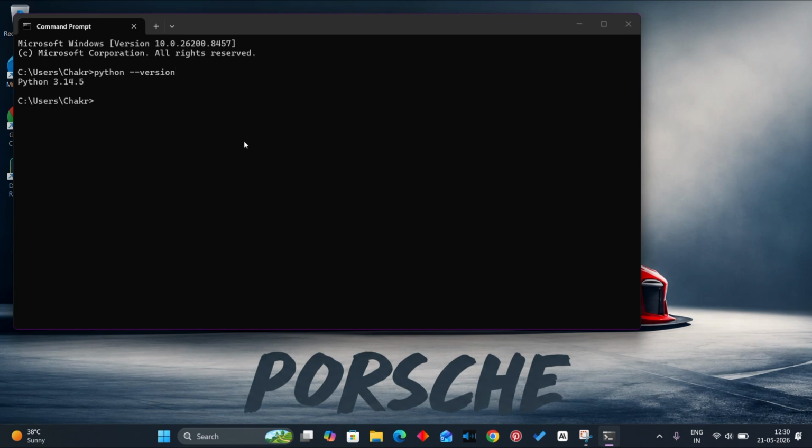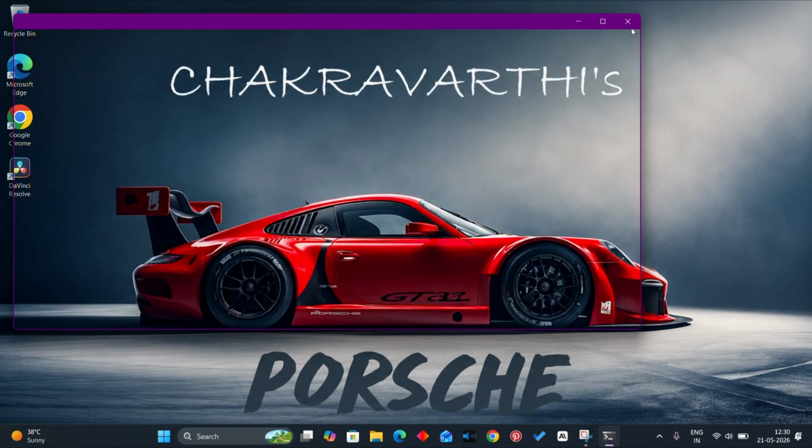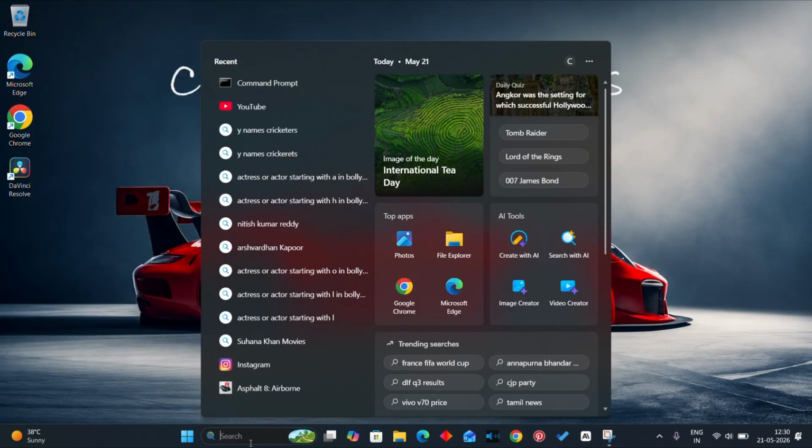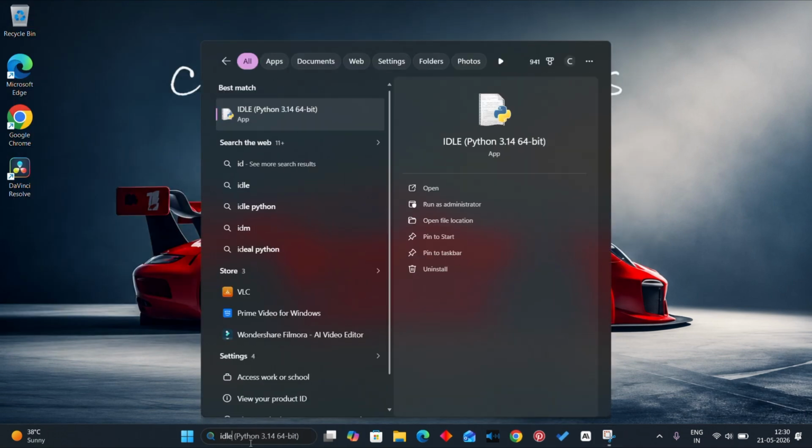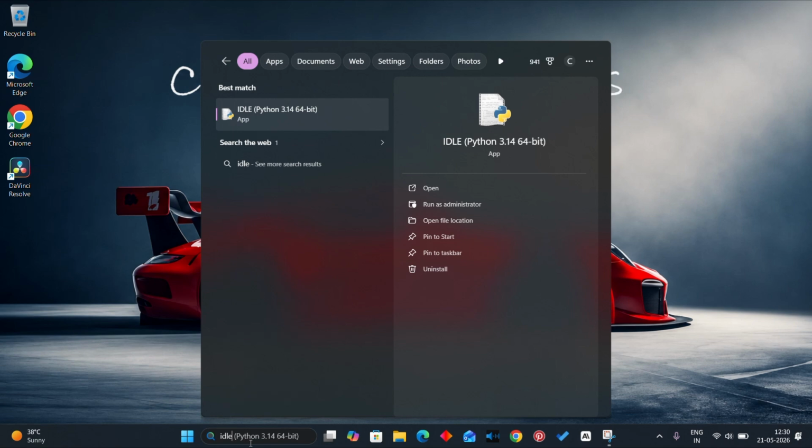Now just click enter. Now you can see that Python is installed, and the version which we saw previously, which was 3.14.5, the same is here. Now you can see that this is installed. Now let us just run a program. I'm just closing this here, and I'll go for the IDLE, right? And just press enter.